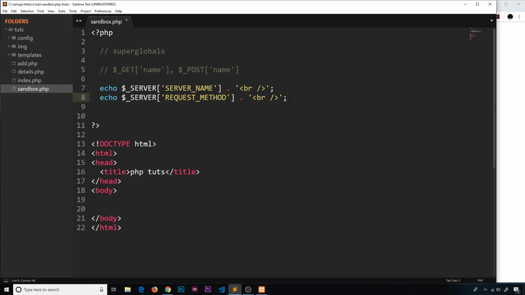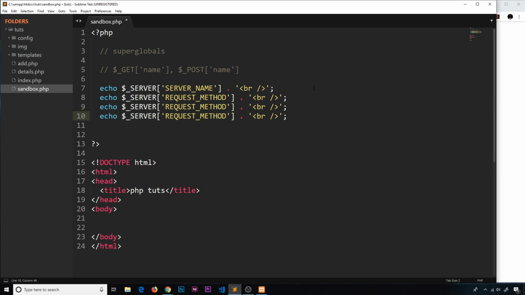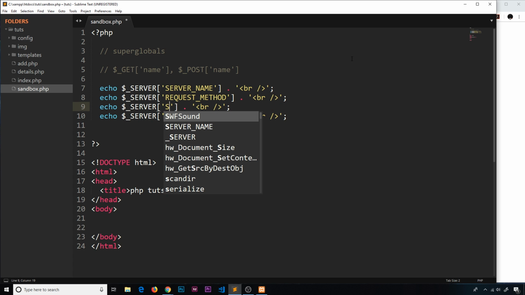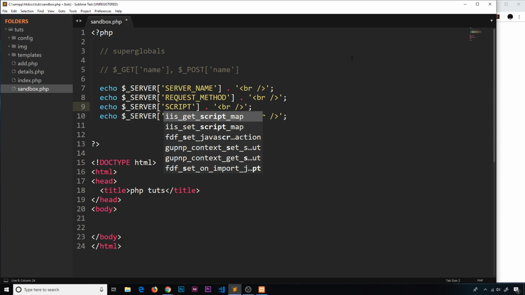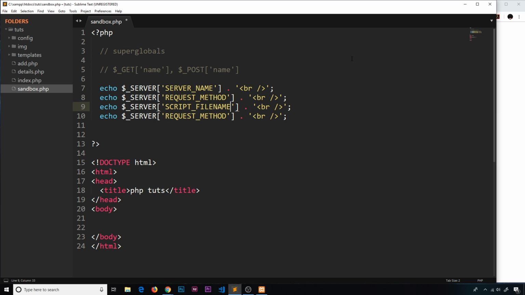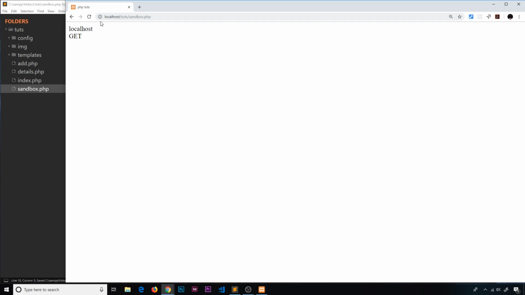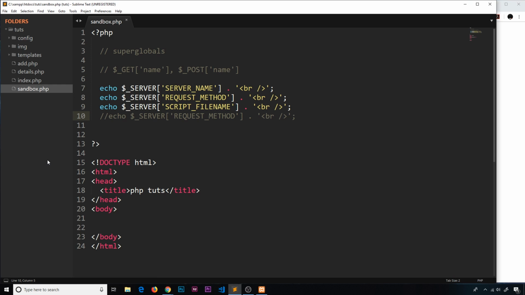Okay, so instead of writing it all out again, what I'm gonna do is just duplicate it a couple more times, and I'm gonna change these things over here. So this time I'm gonna do the SCRIPT_FILENAME, and the bottom one down here, I'll just comment out for the time being, save that and refresh, and we can see this is the script that we're executing. So it's on the C drive, XAMPP folder, htdocs, tuts, sandbox.php. So it's the whole path to this file. So that can be useful.